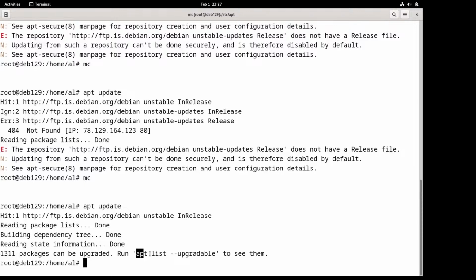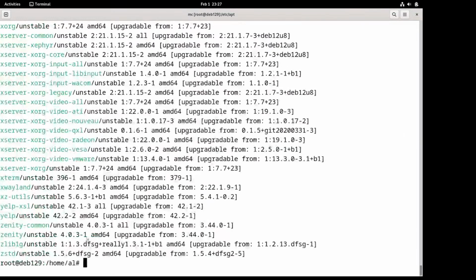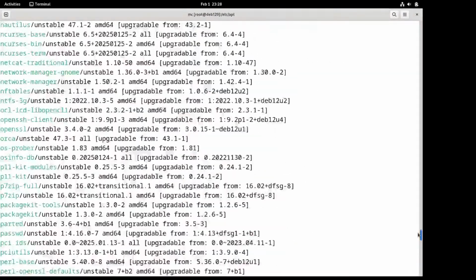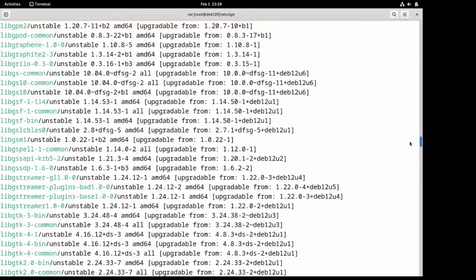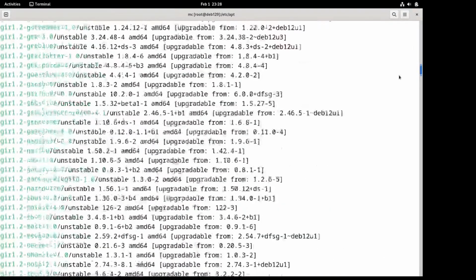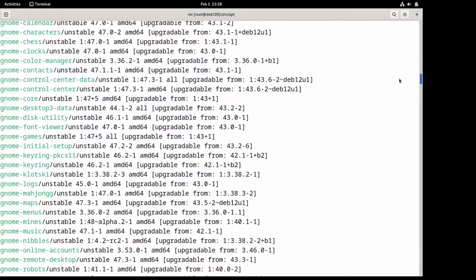Actually, we can check whatever we can update. What does it say? Let's say GNOME. Let's see what we are interested in.